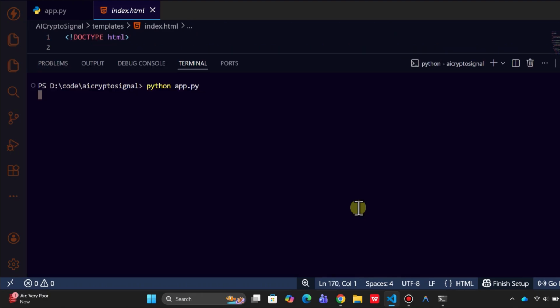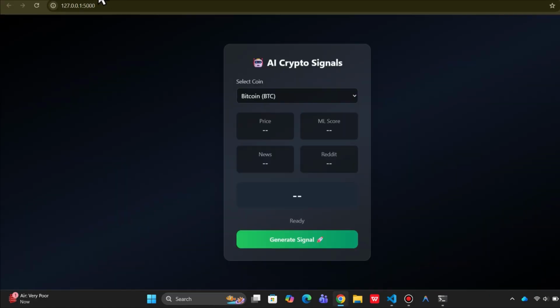Now open your terminal and run it. Now select a coin and click on Generate Signal, and here you go.